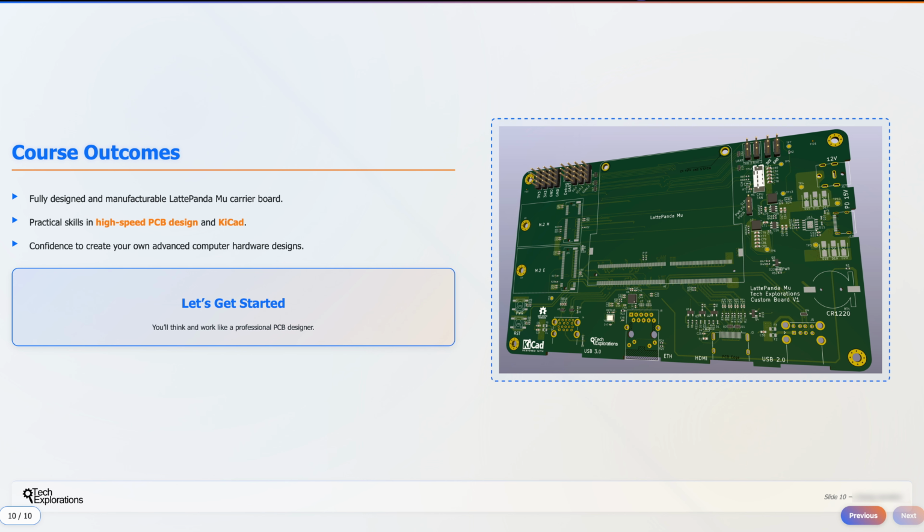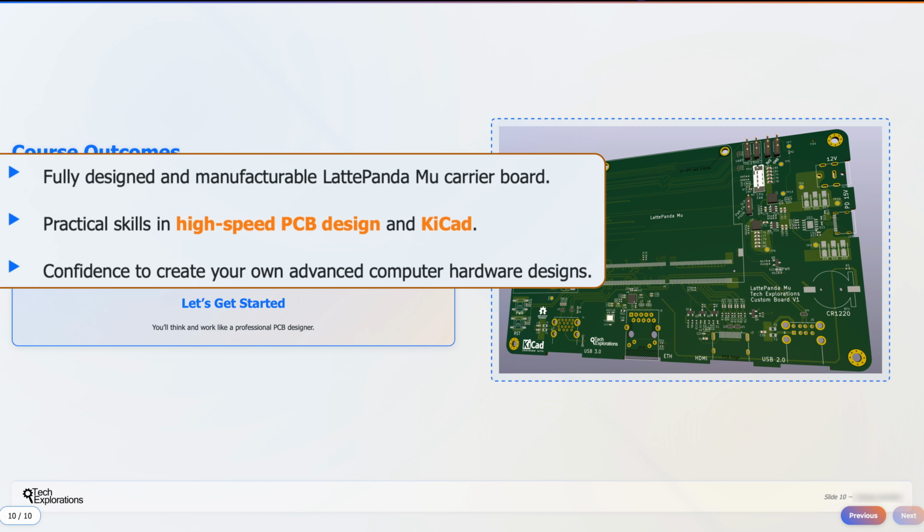At the end of this journey, you'll have a fully designed LattePanda Mu carrier board ready for fabrication. You'll have a solid understanding of high-speed PCB theory and KiCad workflows, and the confidence to tackle similar projects from compact embedded systems to complex computing platforms.